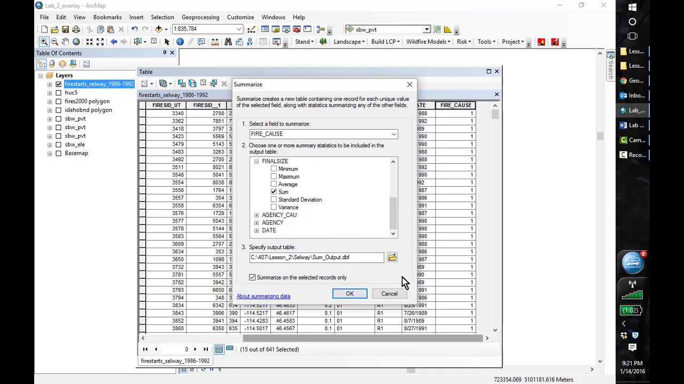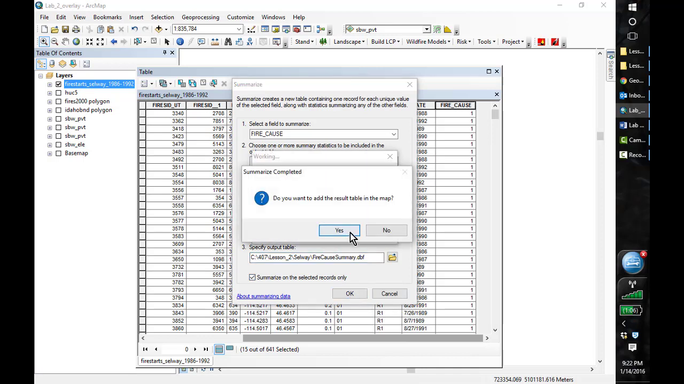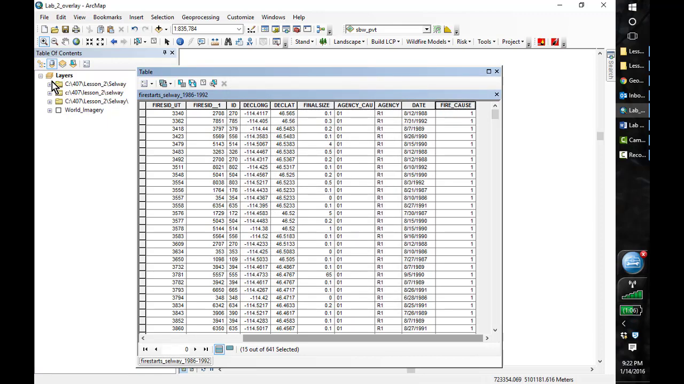We'll make sure that it's going to the right place here, that's acceptable. Might change that name to fire cause summary. And then click OK. And I do want to add the table to the map. I'm going to close this dialog box and take a look.